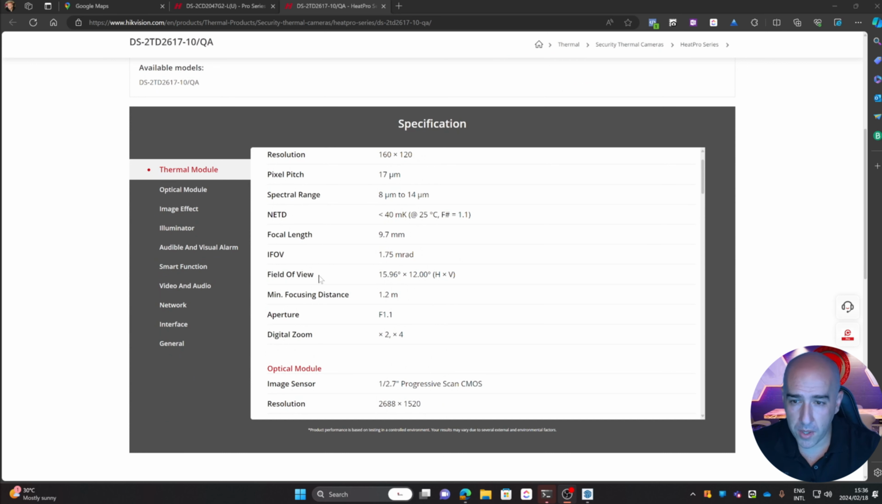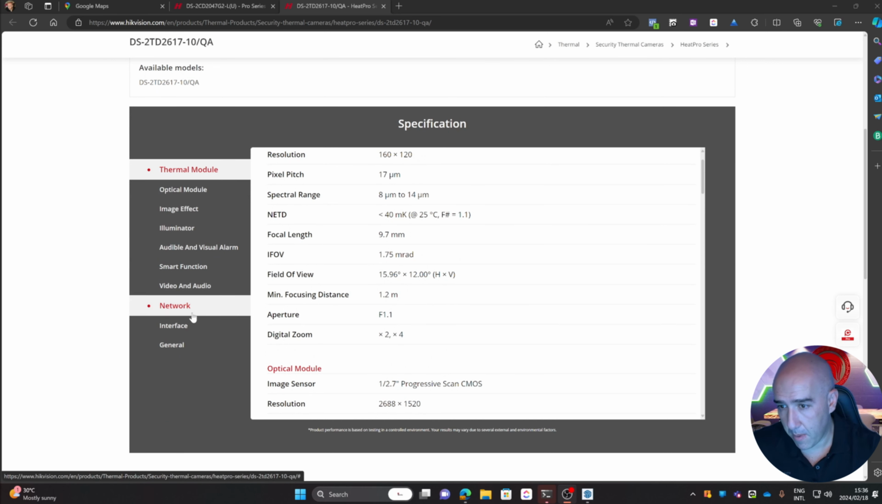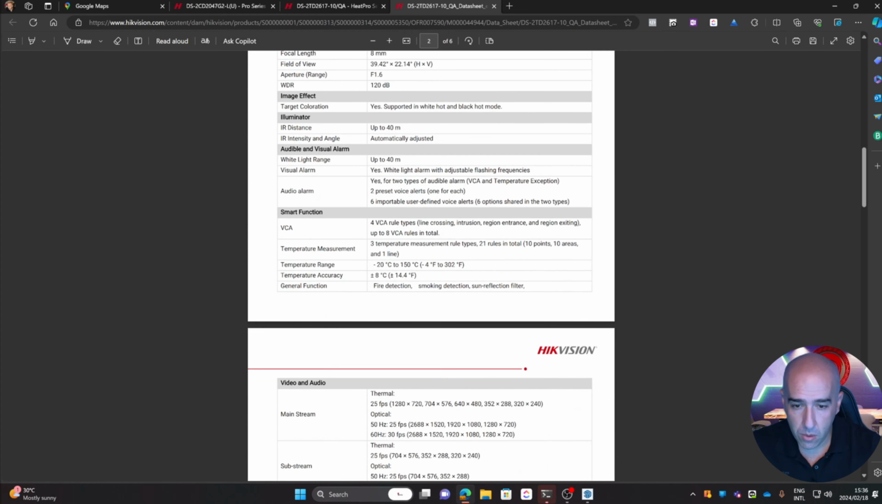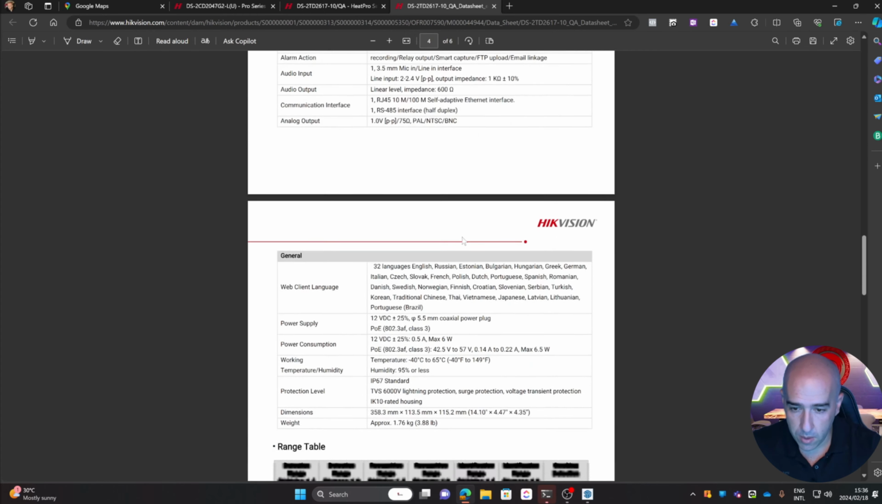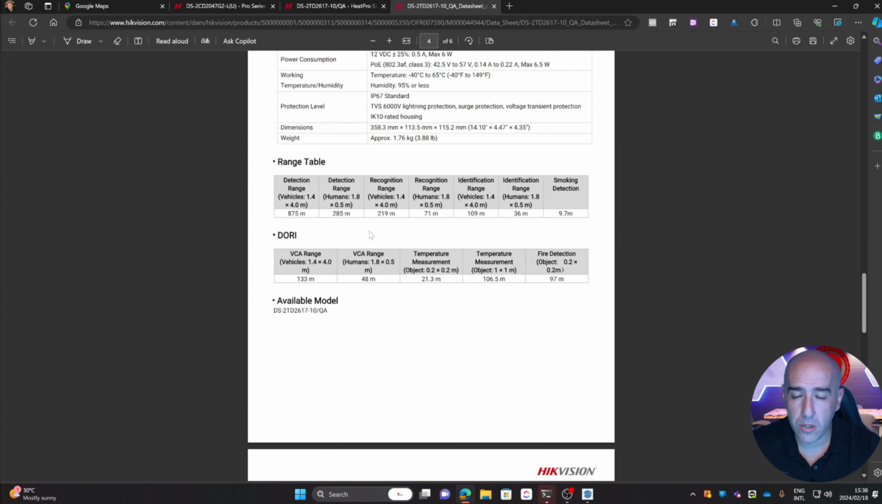Some models with Hikvision, Dory will appear in the menu on the left here. Other times it doesn't, but you should find it in the data sheet. And we'll just skim through looking for the Dory information. We've got two tables here. There's a range table and there's a Dory table. They've split this up. So this is the recognition that we're looking for.